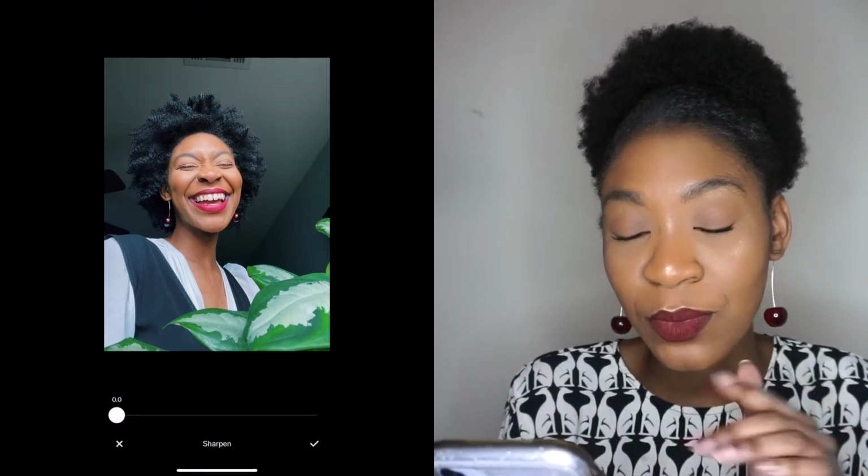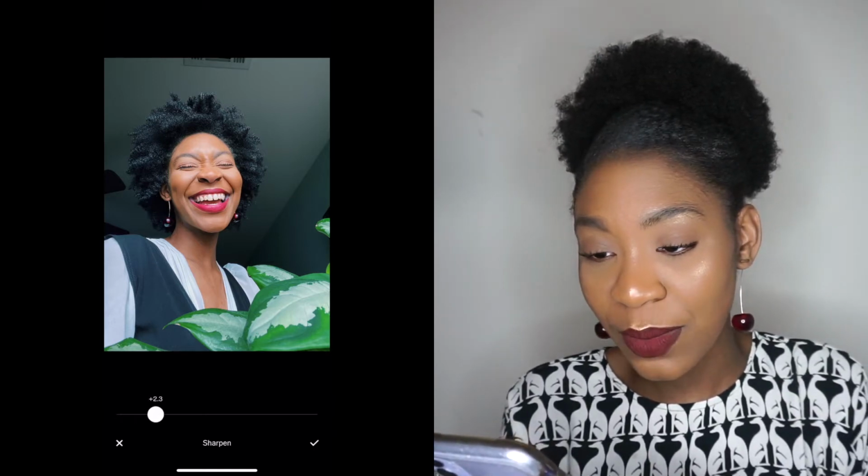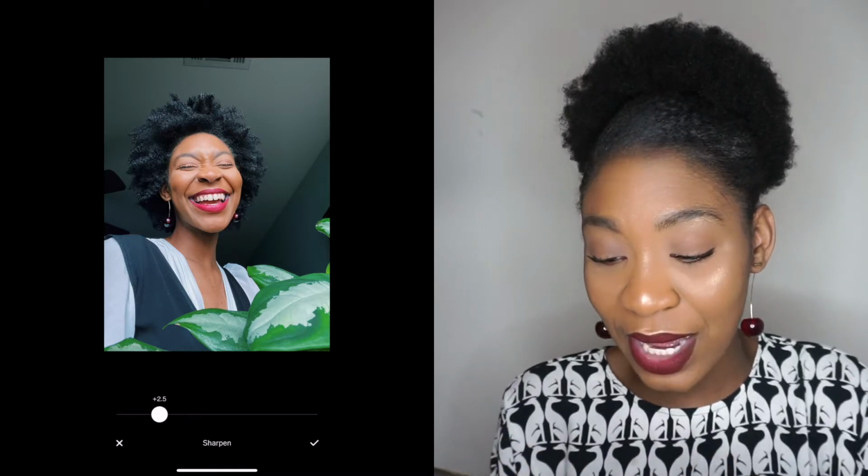I do sharpen when it comes to portraits. Now I edit my portraits and my landscapes totally different, which you'll see, but I do sharpen a little bit when it comes to portraits, so it makes things more defined.